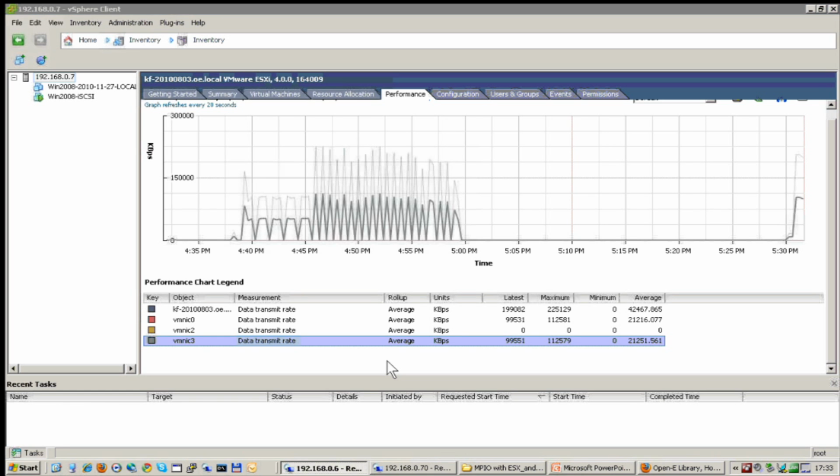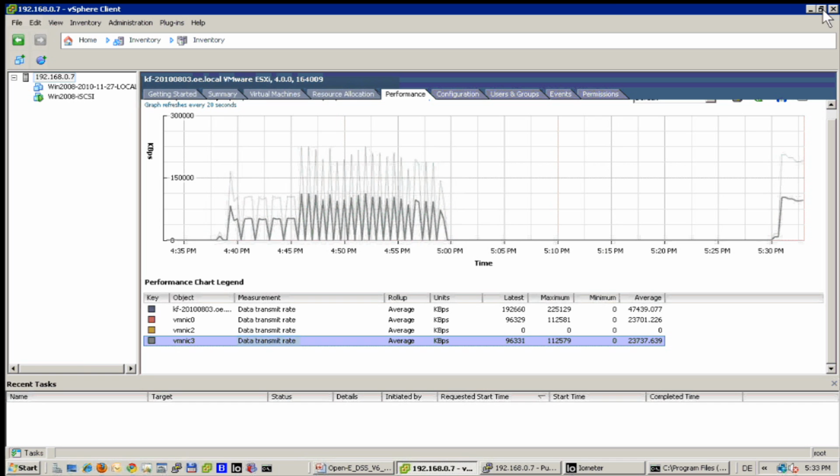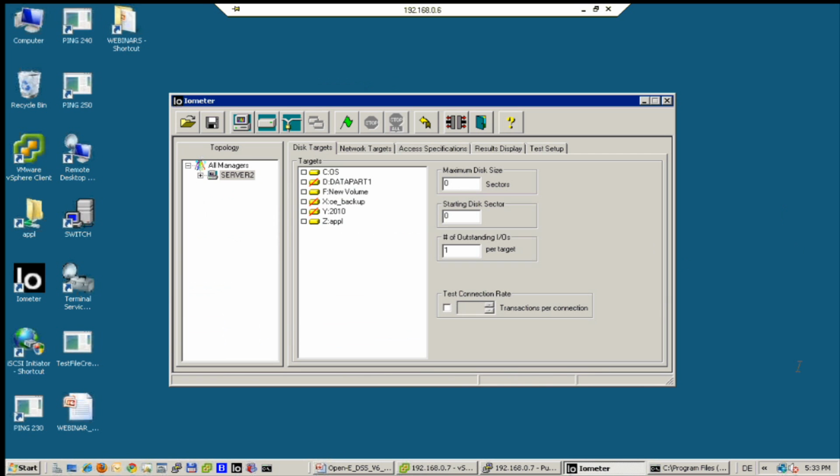Okay, and then yeah, that's it. In this case, we see that the total is touching 200 megabytes per second, and the virtual machine which we are testing right now has a stable 200 megabytes per second, right?